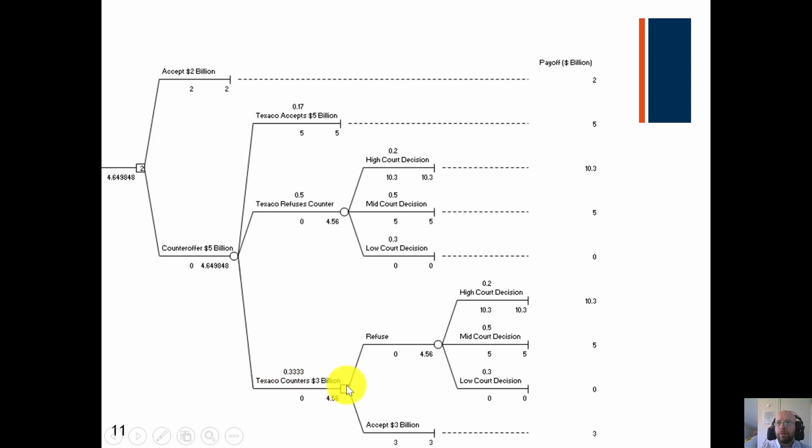Texaco can counter with, say, $3 billion, and then we come back to another decision. This time it's going to be Pennzoil. They can choose to refuse that and go to court, or they could accept the $3 billion. Now we've got all the different values worked out from the different aspects and potential outcomes. We've got this other assumption coming in here, which is the High Court decision, which means that Pennzoil is going to get $10.3 million. Mid-court decision will be $5 million, and low court decision will be 0. So this is actually not the types of courts.